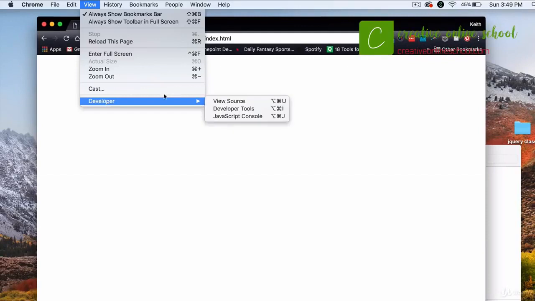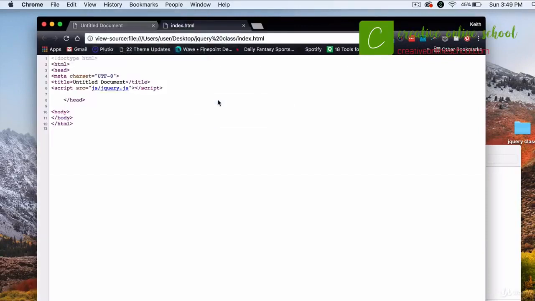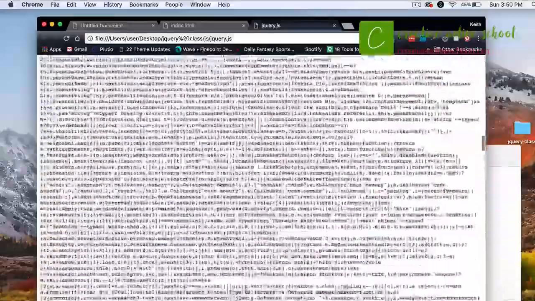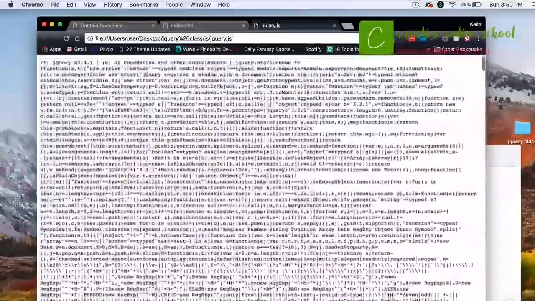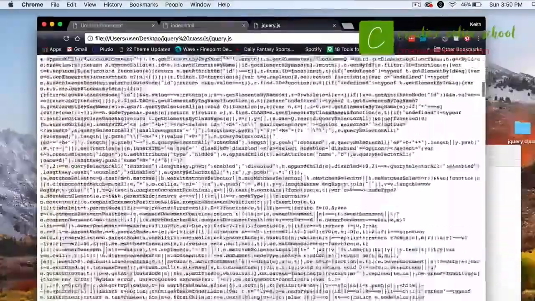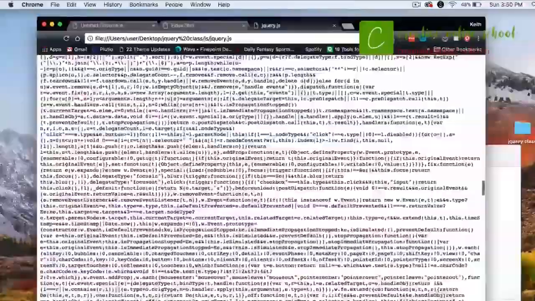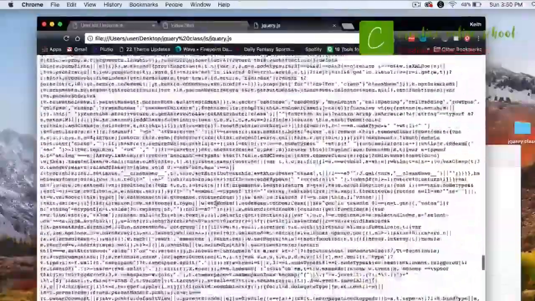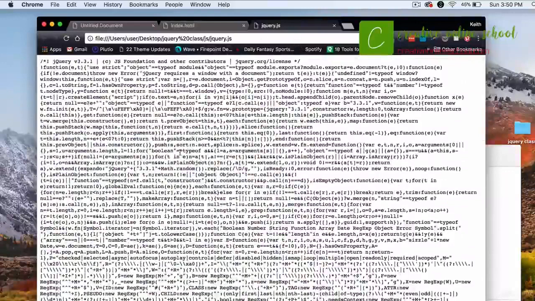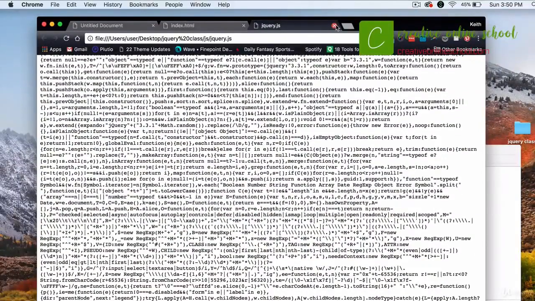I can go to View, Developer, View Source. You can see that this is the code that makes up my page so far. I've got this js/jQuery.js, and if I click on that, you can see that it pulls up all this crazy code. This is jQuery. There's nothing in here that you need to understand, or that looks in any way familiar, hopefully, because this is all pre-written, and there's nothing you need to do. As long as I am seeing that, I know that this is linked properly.